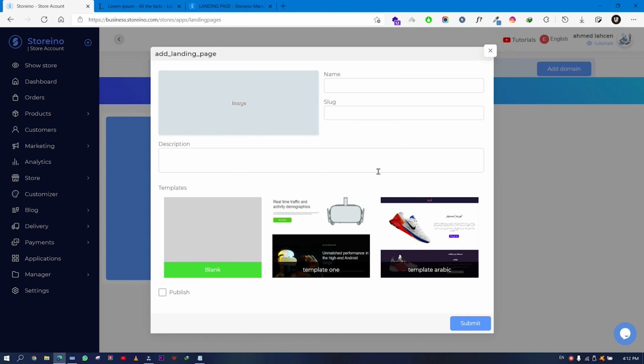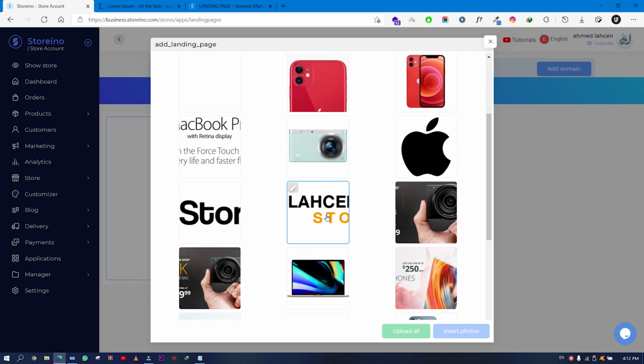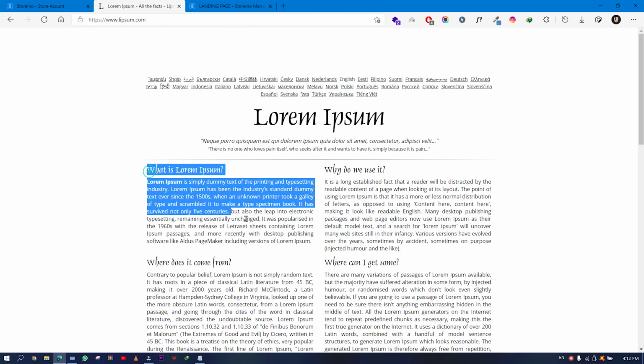Click on add new and we will have to set up some information in some settings. First of all, the image of our landing page. For example, I'm gonna put this image like this, then the name of our landing page, and you will see the slug or the URL is generated from the name, but you can edit it separately. You can also add a description for your page.